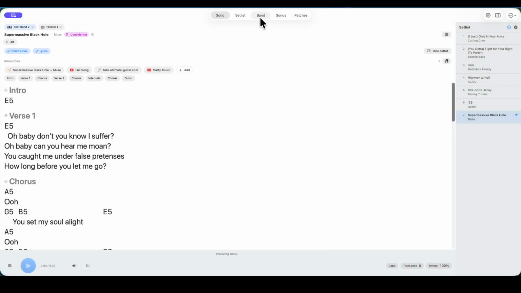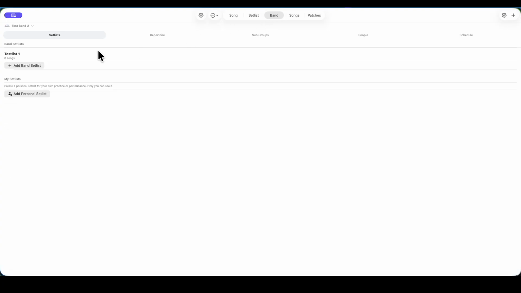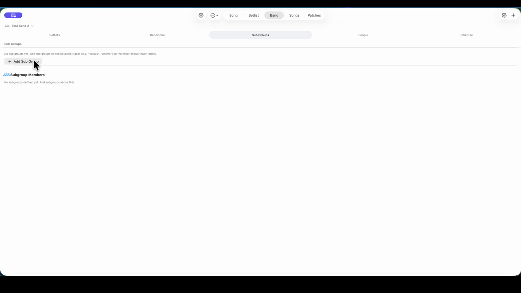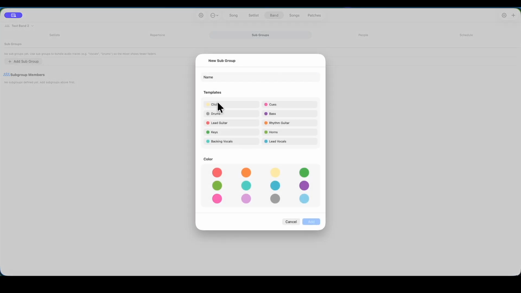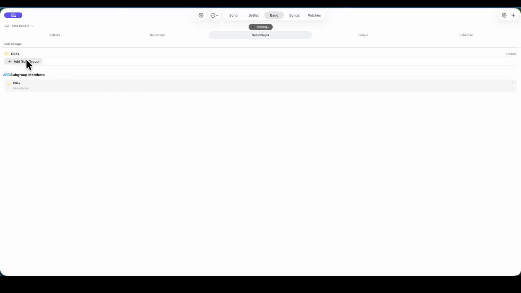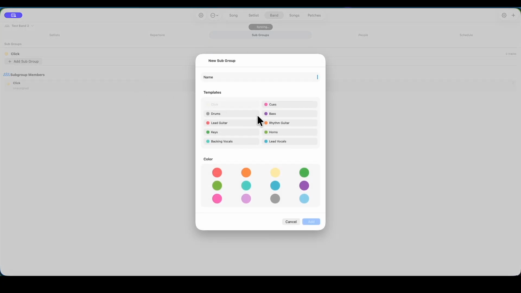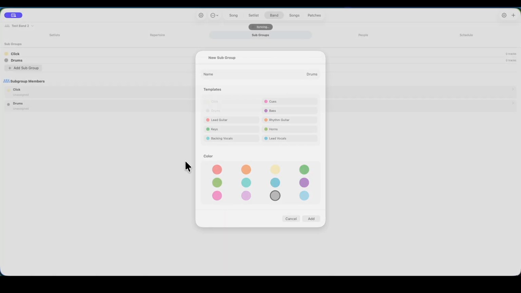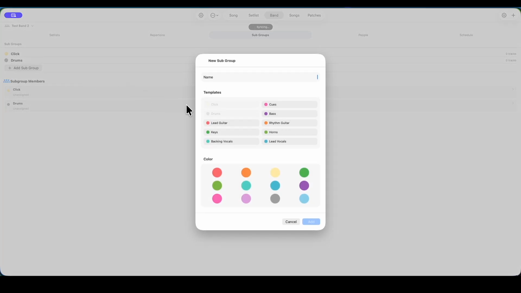Now this band doesn't have subgroups yet, so let's add those real quick. I like to have two ways I think about subgroups. There are the usual ones that have templates you can see as you're adding subgroups, for bass and drums and guitar and backing vocals, etc.